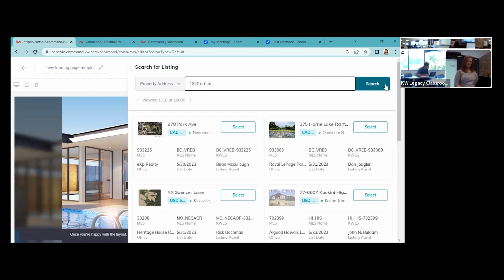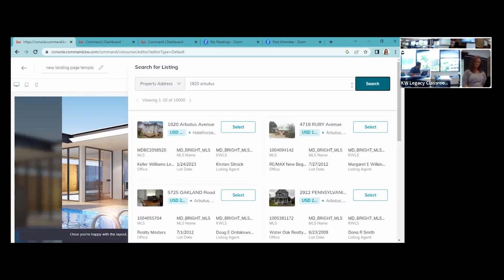And then I hit search. Okay. And then it will show you houses with a similar address. So make sure you see my name so that you know you're on the correct house. There's 1820 Arbutus Avenue, or you might be doing the one on Valley View. And all I have to do is hit select. Okay.